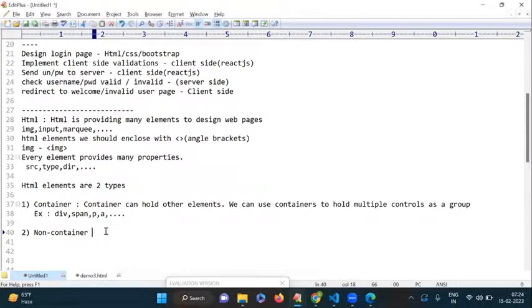Now, non-containers. I think you already got some idea on these non-containers. Can non-containers hold other elements? Is it possible? No. Container means it can hold other elements. Non-container cannot hold other elements. What are the examples for the non-containers? Text box, button, radio button, checkbox, like that. Now, can I place another control inside the checkbox? Not possible. Can I place another control inside the button? Not possible, right? So like that, non-containers cannot hold other elements.